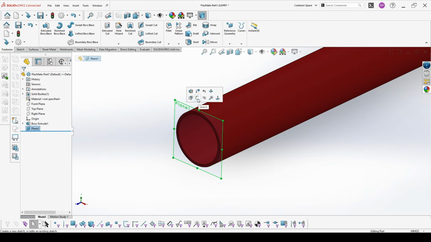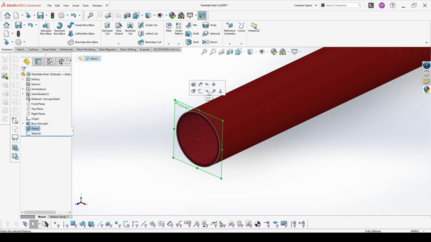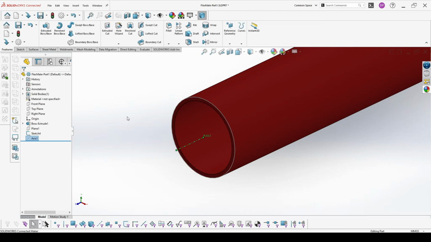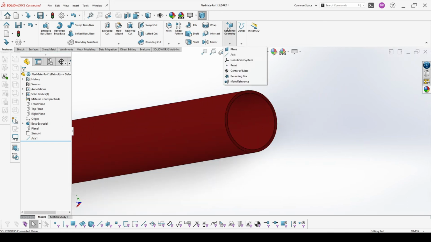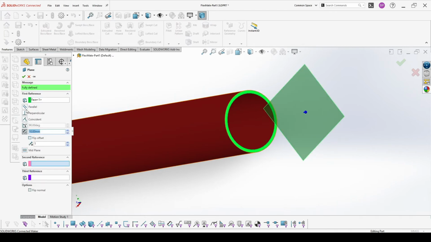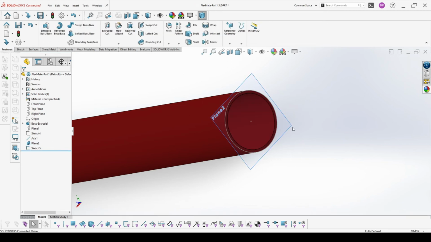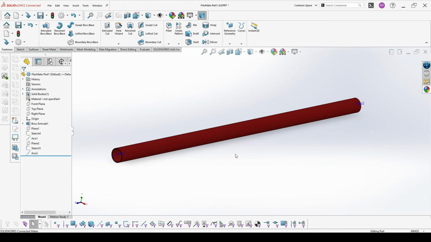Then on this plane, I will add a sketch based on which I will make then an axis. Now we add an axis between this face and this point here. Our first side is ready and we go to the second side and make exactly the same reference geometries. Now, our reference geometries are ready.